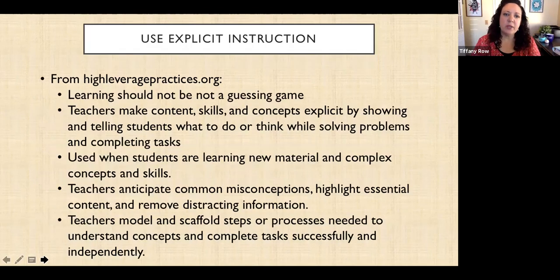The next HLP is use explicit instruction. So for explicit instruction, we really don't want learning to be a guessing game. It should not be a guessing game. We want to set students up for success and teach them exactly what we want them to learn. So teachers will make the content, skills, and concepts very clear by showing and telling students exactly what to do or how to think through a problem and complete a task.